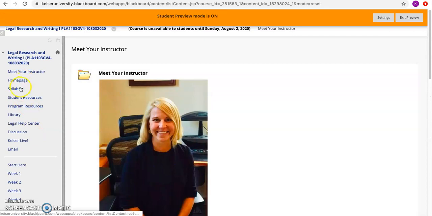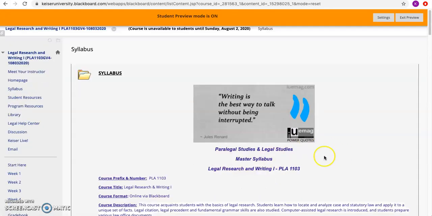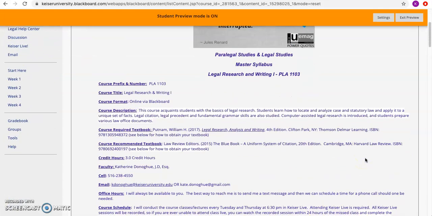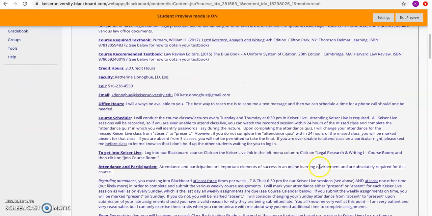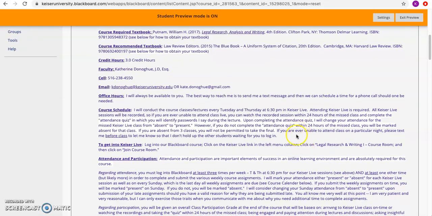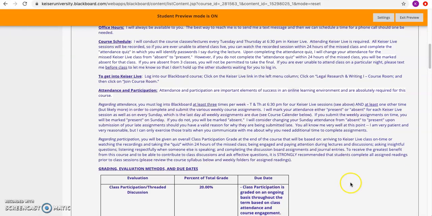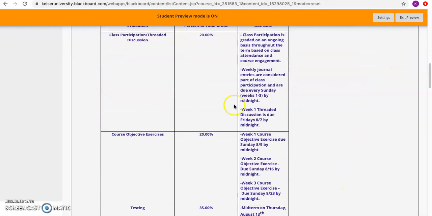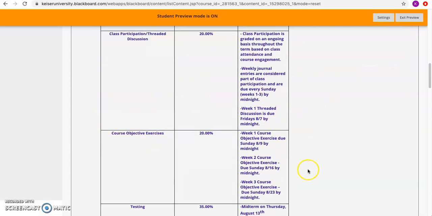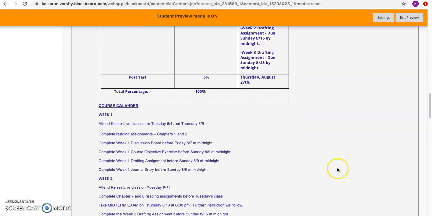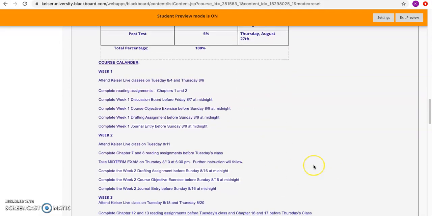Moving right along, clicking on the syllabus. Please review the syllabus, read it. There's a lot of information in here. It's going to basically be everything that you need to really know for this course: your textbook, again, my contact information, the course schedule, attendance and participation requirements, all of your various assignments, how everything's broken down into percentage grade, what's due when. And then here's a summary of the course calendar by week.